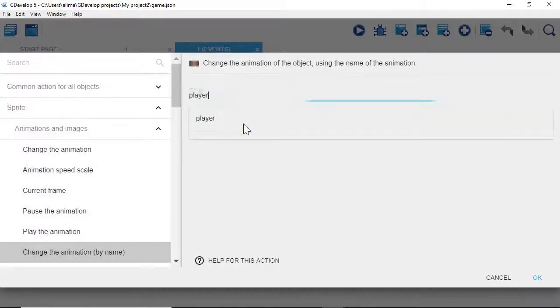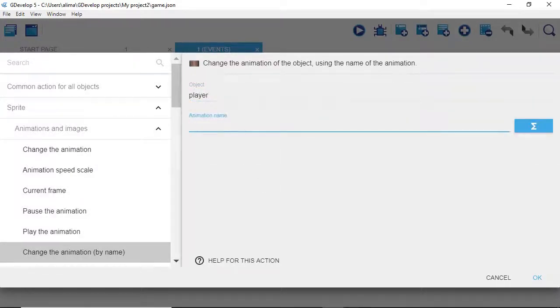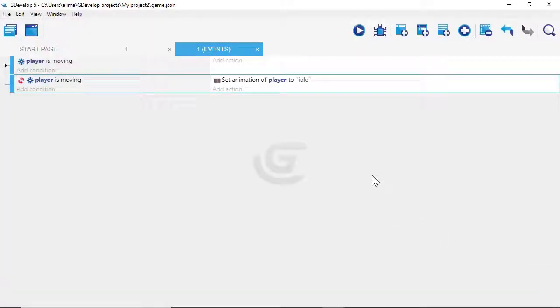We're going to select player. The name of the animation that we want is idle. Because we picked the name, we're going to put in a quotation, type in IDLE, put in another quotation. That's what I meant when I said shift. I was just talking about putting a quotation in. You don't have to hold shift. So I'm going to click OK.